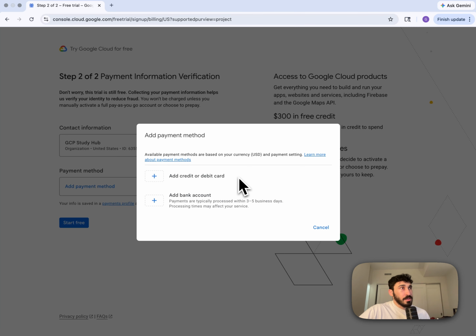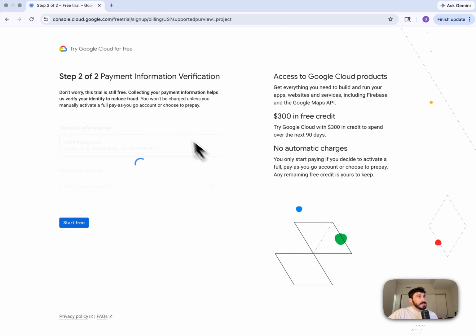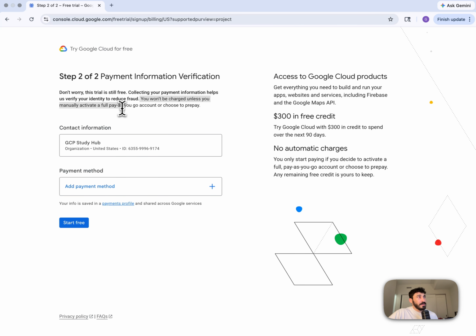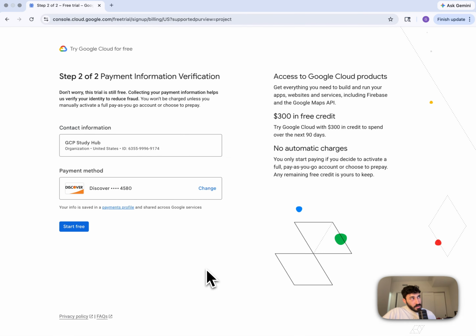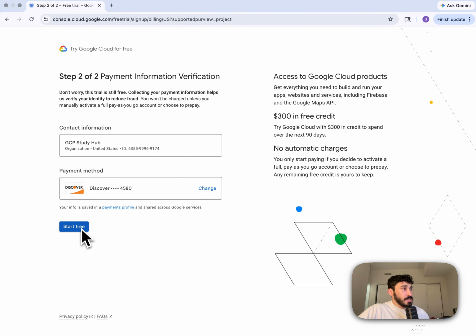And again, you're not going to get actually charged for this during the free trial. This is to be able to set up a billing account, and you have to manually, as it says here, you have to manually activate pay as you go or choose to prepay. So you don't really have to worry about this, but you do have to go through this process. So I'm gonna add a credit card here. Okay, so I've added my information and we're ready to go to the next step.